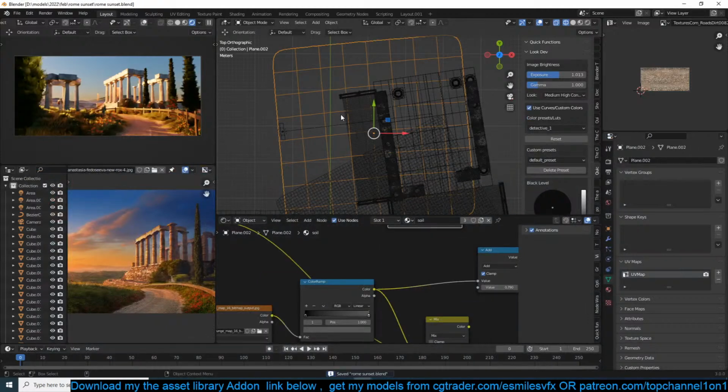Yeah, I'm going to give this a quick render and I'll post the results in the Discord server.